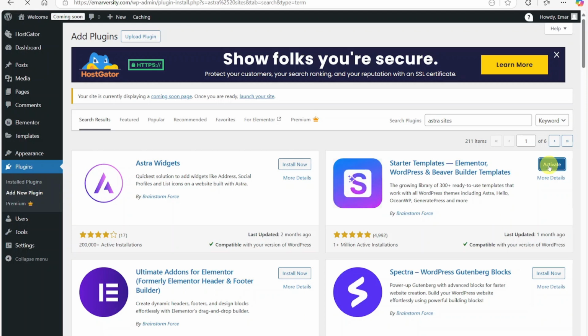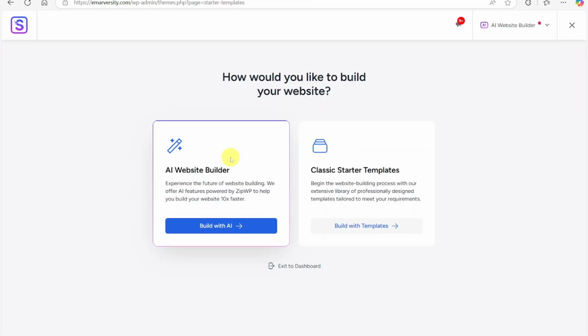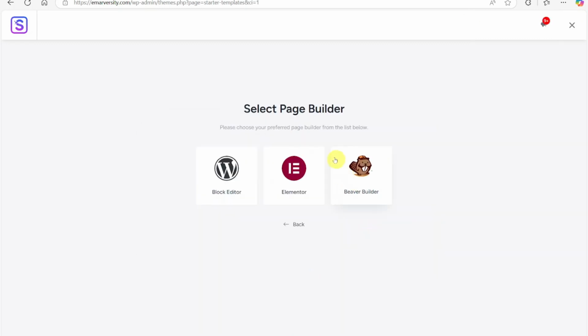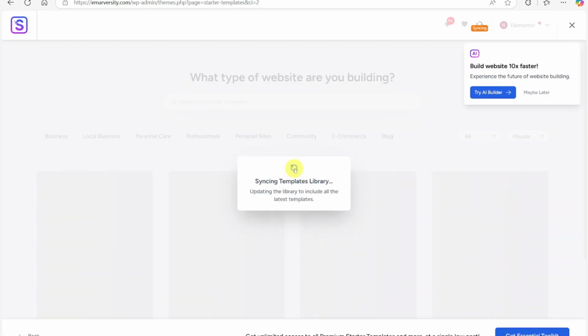So select activate. So you can use the AI website builder or the classic starter template. So I'm going to be using the build with template option. So the builder I'll be using is Elementor. That is the one that we previously installed.